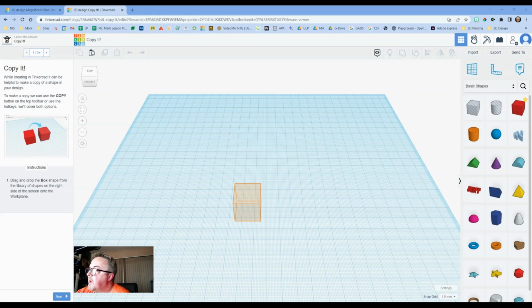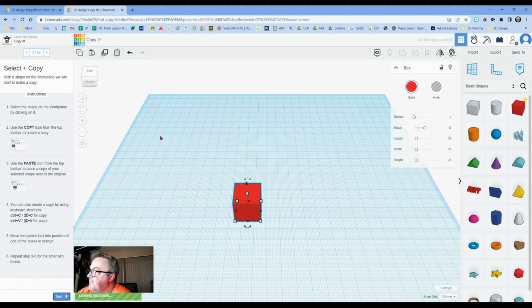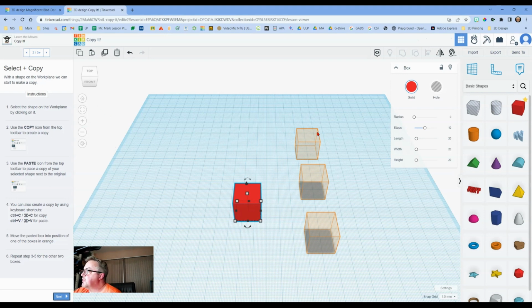So it says drag and drop the box shape from the library of shapes on the right side of the screen onto the work plane. So I'm going to grab it and drop it right there. Select the shape on the work plane by clicking on it. Use the copy icon from the top of the toolbar to create a copy. So if I click here and I press the copy icon from the top of the toolbar, which is right here, there's copy right there. So I click it, use the paste icon to place a copy of your selected shape next to the original.